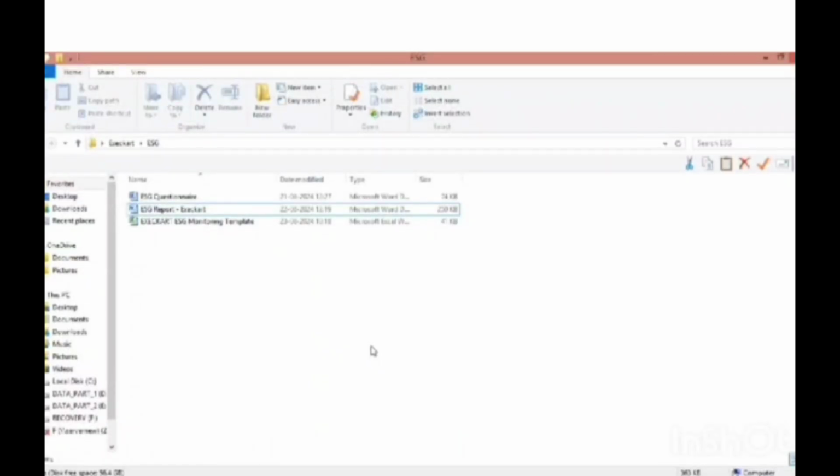Hi guys, this is Atharva Baheti from xcard.com and today we are excited to introduce you to our comprehensive ESG bundle designed to help companies follow the ESG norms. Now, this bundle includes three templates, namely ESG questionnaire, ESG report and ESG monitoring template. Now, let me just quickly show you each of these templates.